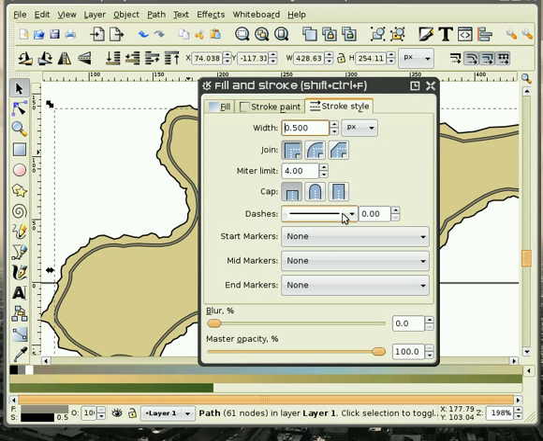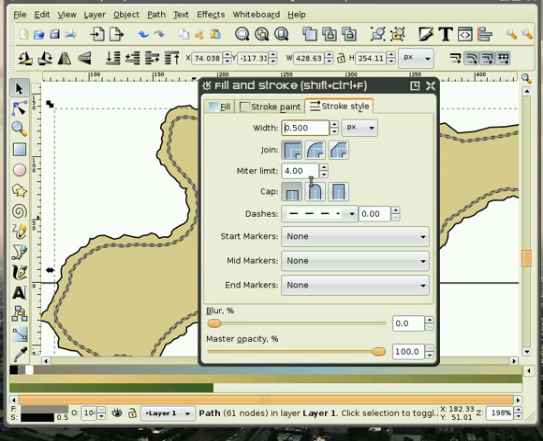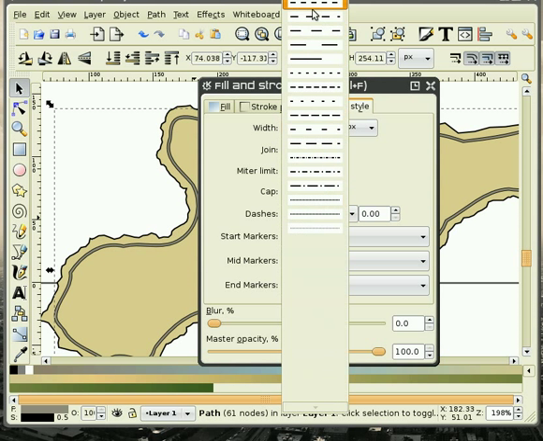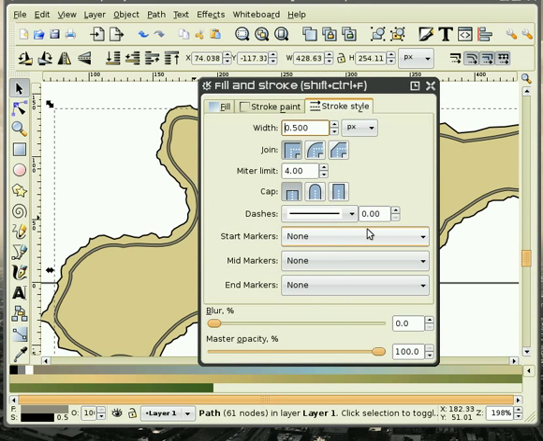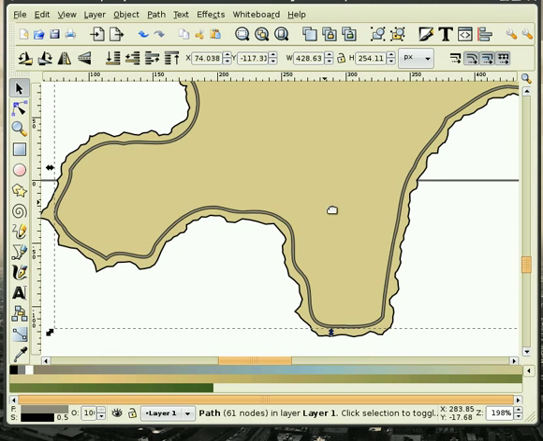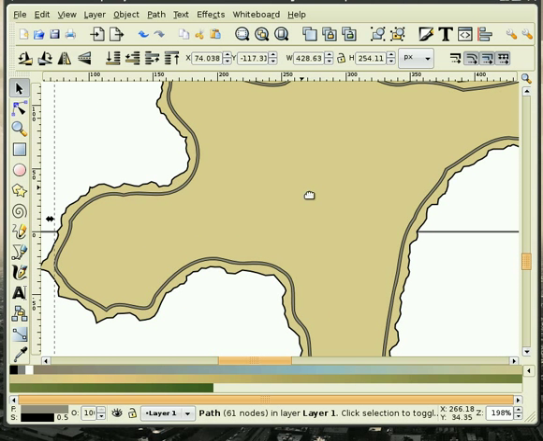It's got a bunch of crazy things. You can make it dashed, if you want to. You can do all kinds of pretty cool effects on it. So I'm going to close that. So that's basically how we did the island outline.